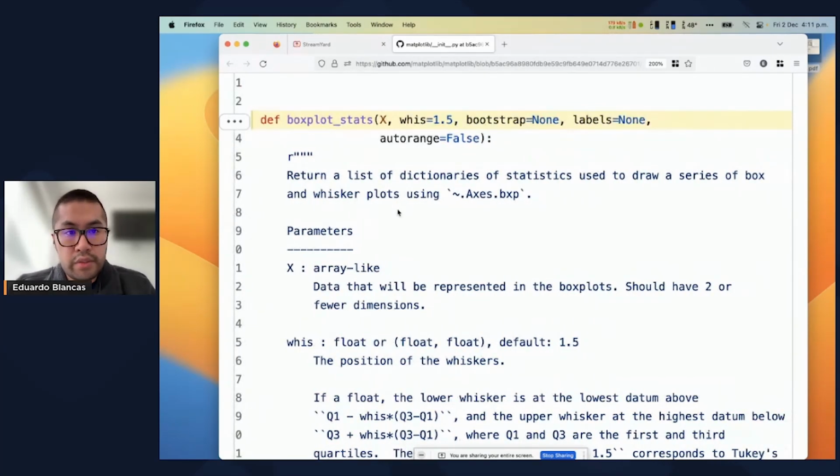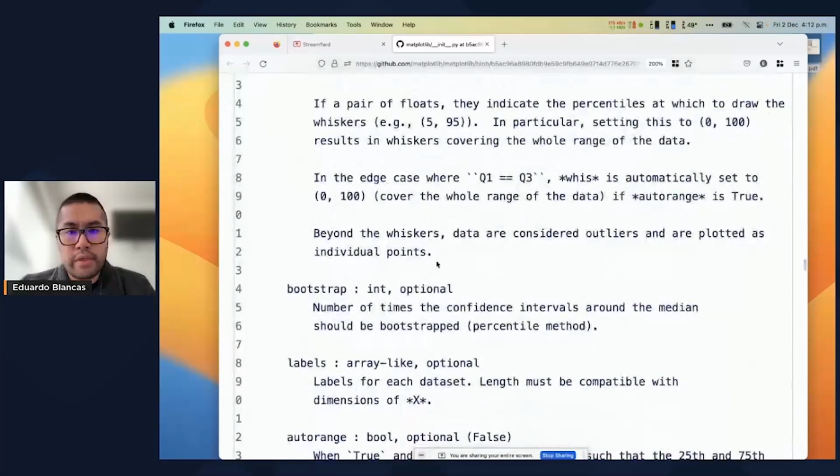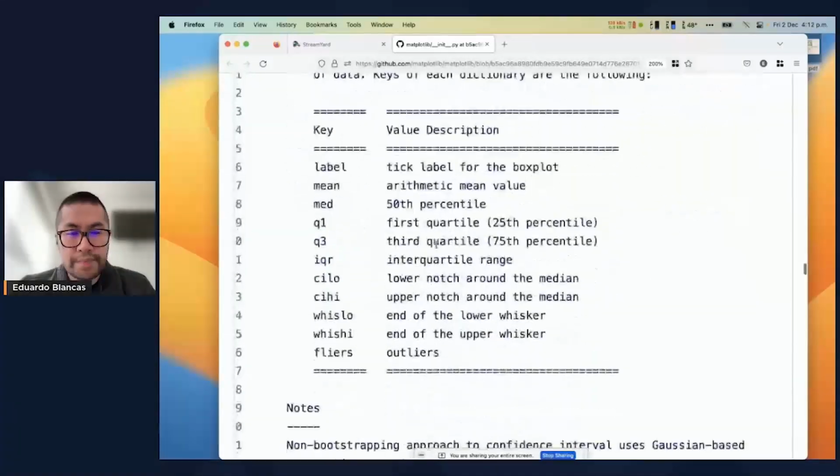And as you can see in the description, it says, return a list of dictionaries of statistics used to draw a series of box and whisker plots using, and then the name of the function that you use for plotting. It takes as an argument our data. So this is a vector of numbers, and then it has a few parameters. We can ignore this just to simplify things. And then I'm not gonna go into the details. I just want you to see what's kind of the logic here.